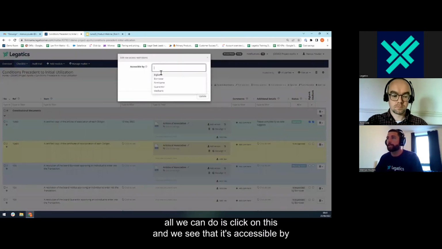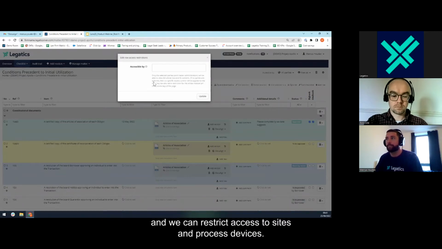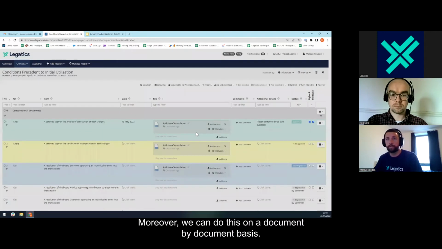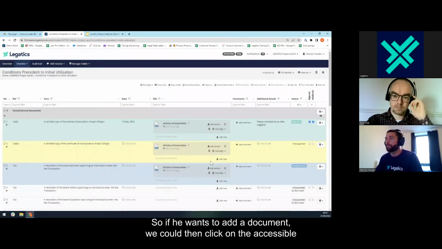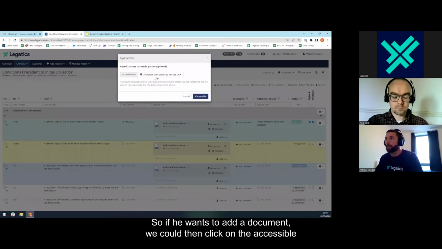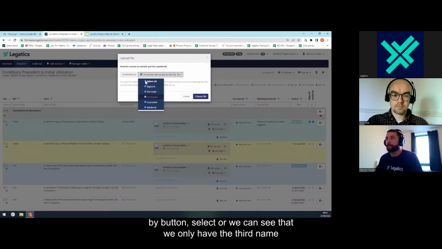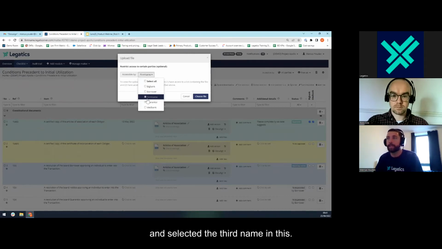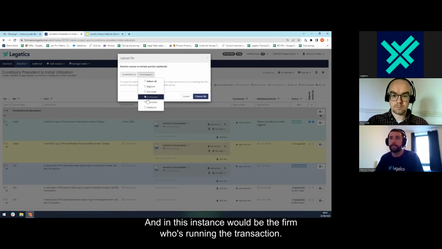All we would do is click on this and you can see that it's accessible and we can restrict access to certain parties if we would like. Moreover, we can do this on a document by document basis. So if we wanted to add a document here, we could then click on the accessible by button, deselect all. You can see that we only have the firm name selected. The firm name in this instance would be the firm who's running the transaction.